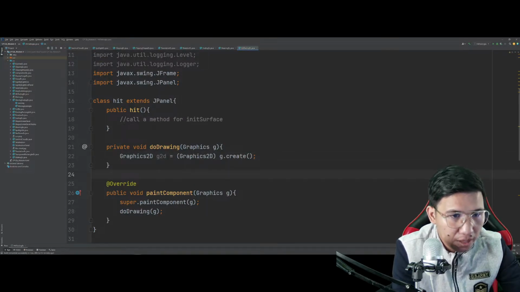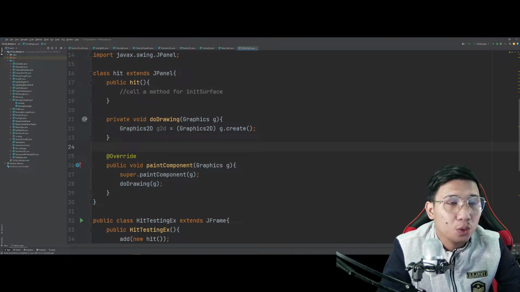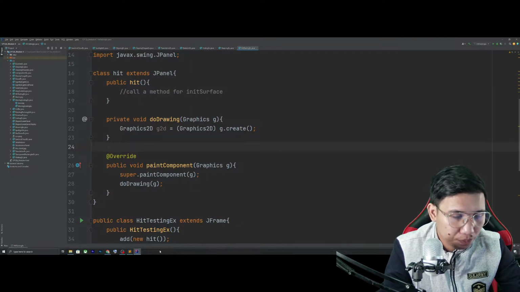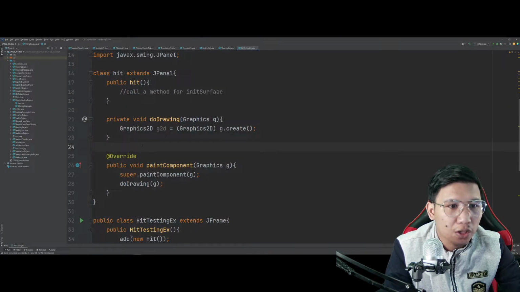Okay. Now, on this part, medyo syempre hindi pa kompleto yan, kasi what we will try to do here is, number one, we will try to create first the shapes. Diba? So, you have the following shapes, the rectangle, and you have the circle. So, in order for us to do that, dito muna natin yan i-work on sa may mismong doDrawing natin bago tayo mag-work on sa mga Hit na to. Okay?